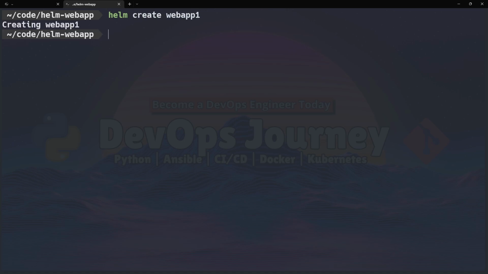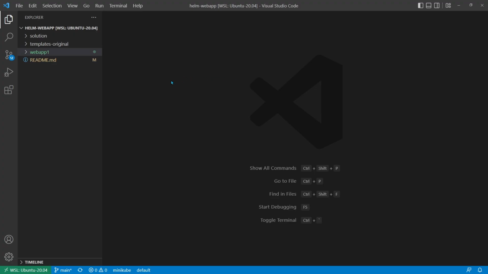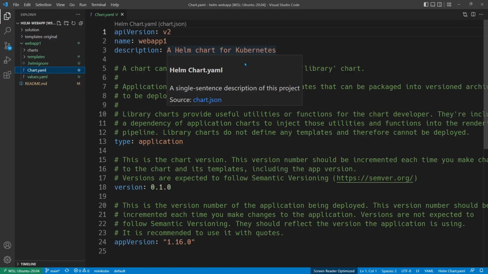And let's open this up in VS Code and have a look at what it generated for us. All right, so we have it up in VS Code, and this is the folder that it created, this webapp1. If we pull it down, you can see that it created this charts folder, this templates folder, the Helm ignore file, a Chart.yaml, and a values.yaml. So let's go over these really quickly.